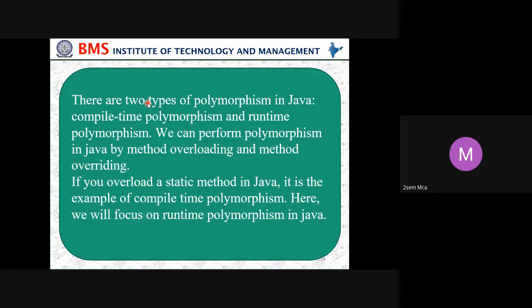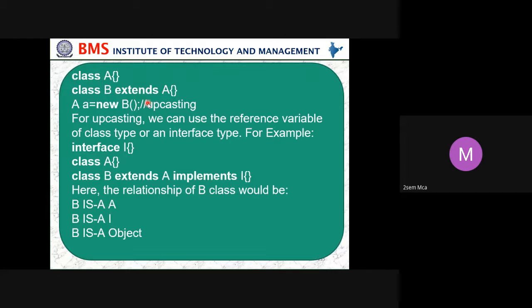If you overload a static method in Java, it is an example of compile time polymorphism. Here, we focus on runtime polymorphism in Java. Class A is a base class, B is a derived class that extends the base class, and we create an object for upcasting. We can use the reference variable of a class type or an interface type, for example interface I, class A, class B. Extends is used for classes, implements is used for interfaces.